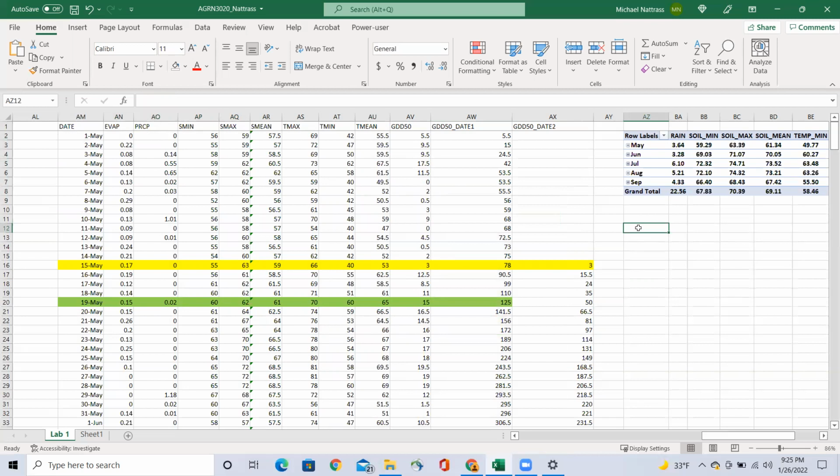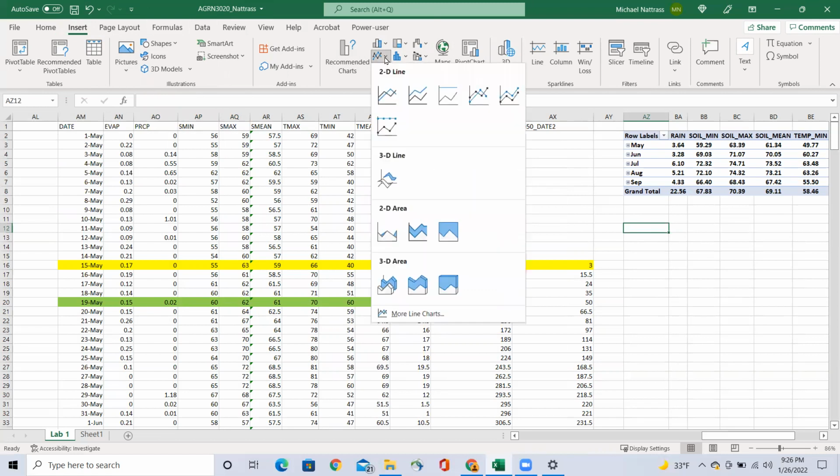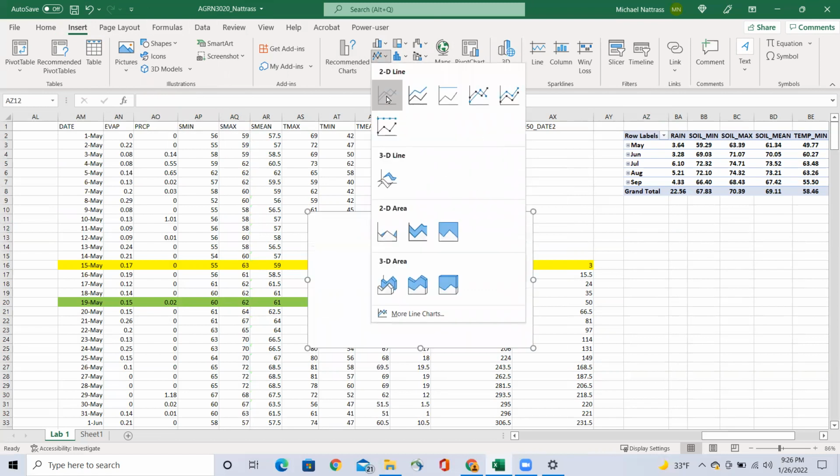So you can select whichever row you need. We're going to come to insert. Next, we're going to come over here to charts. This gives us a plethora of charts that we can choose from. So insert charts, and we want to make a line graph. So we're going to make a line graph.